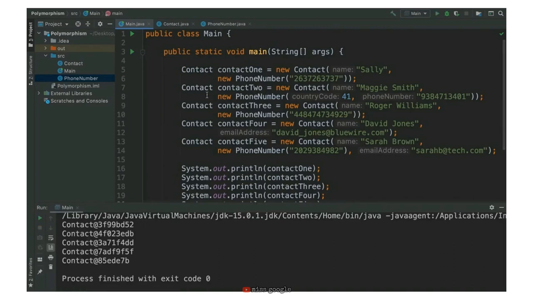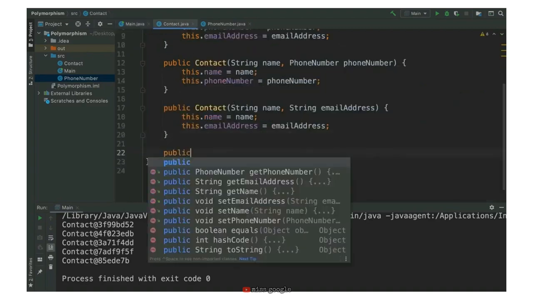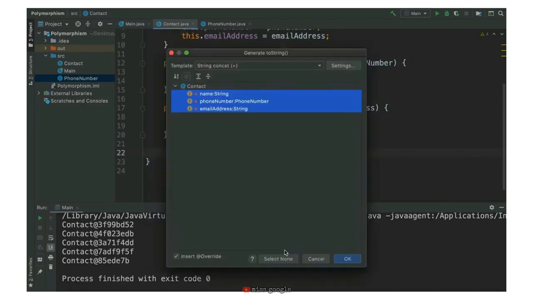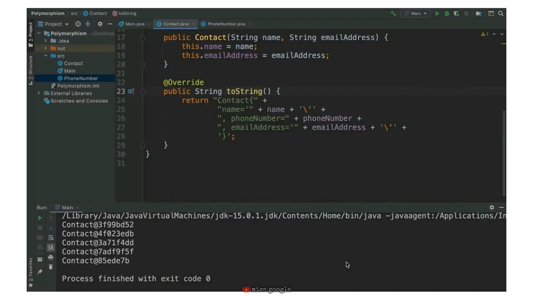We get references to the contact objects, but we can't see the actual data. If we want to see what the phone number is, as well as the name and email address, we'll need to override the toString method. To do this, we'll go to our contact class and write public, and the toString method pops up for us. We'll want to display the name, phone number, and email address in the console, so we'll leave all of these checked. If we click OK, the IDE will generate the code to override the toString function.